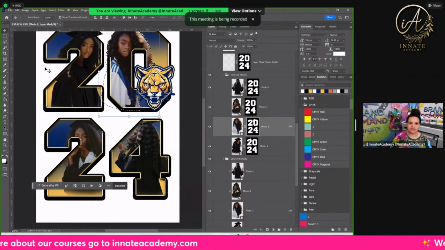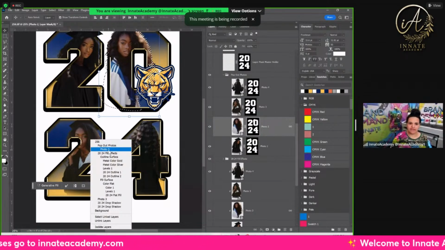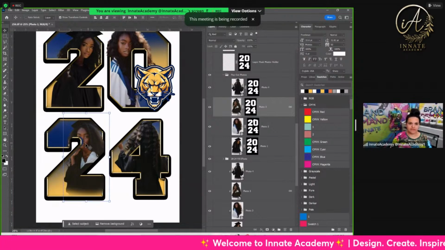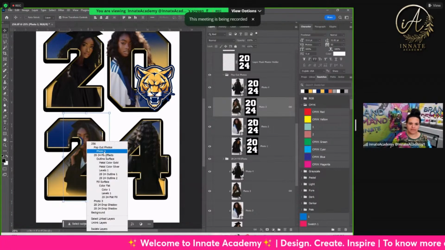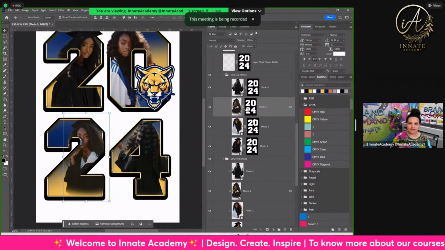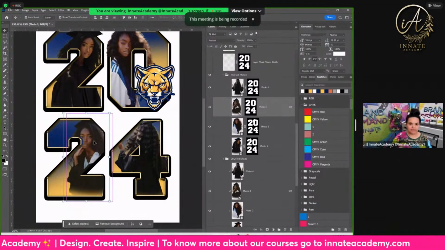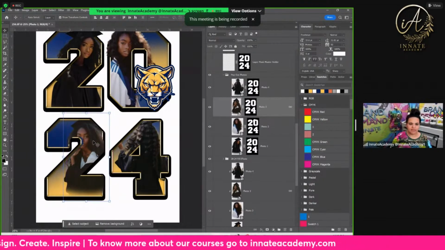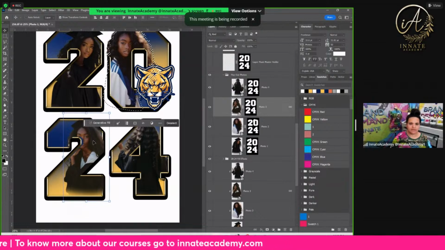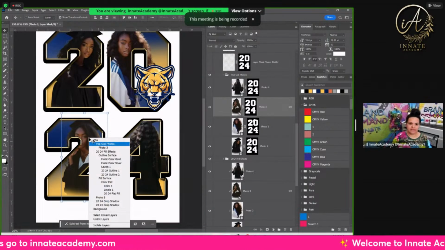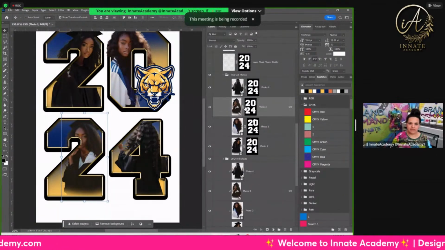And for this one, I should have moved her. I didn't pay attention to where her face was. I just told y'all about that. Let me do Control D to deselect that layer mask, grab the photo 3. I'm going to have to unlink this one because I didn't pay attention to where I was moving it. Matter of fact, I think I moved it before.